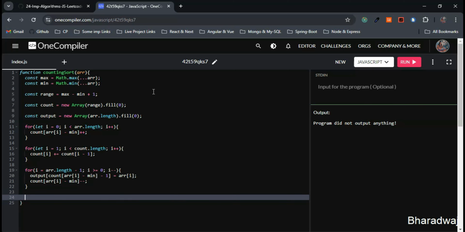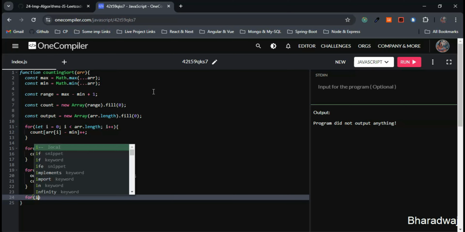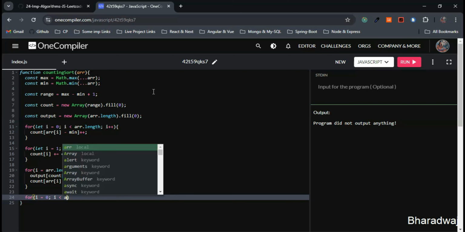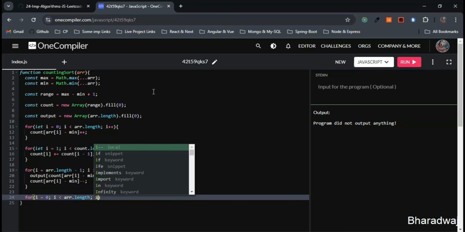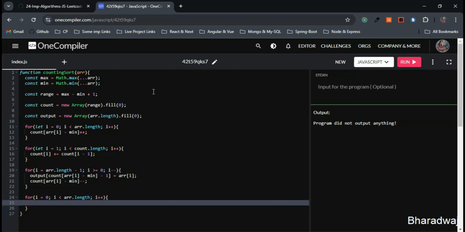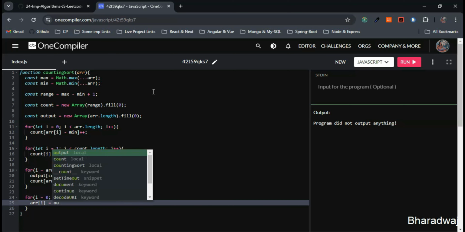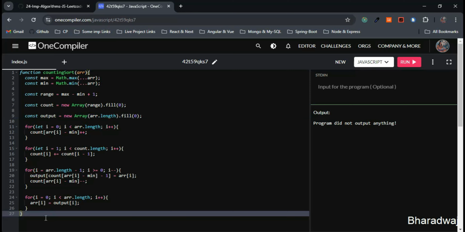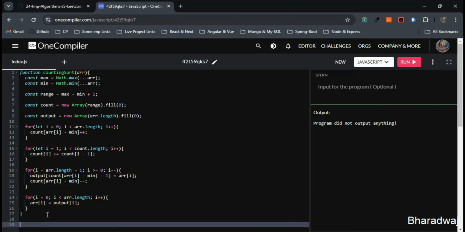The last step is, as we had discussed, we will copy the sorted elements back into the original array. So this one will be for I equals 0, I less than length of the array, and let's increment the I. We will update the original array with the sorted values. Finally, this will be array of I equals the iterated value of the output. So this is it for the code.